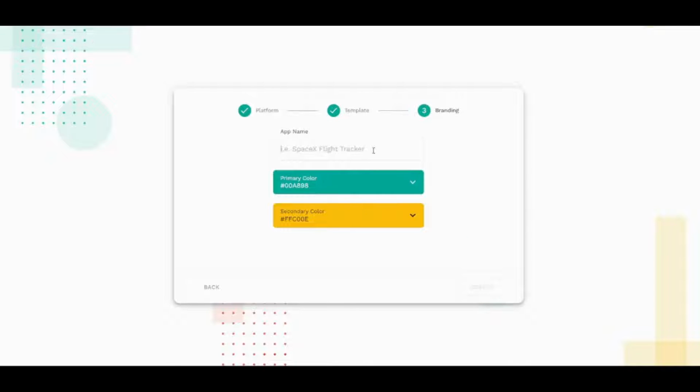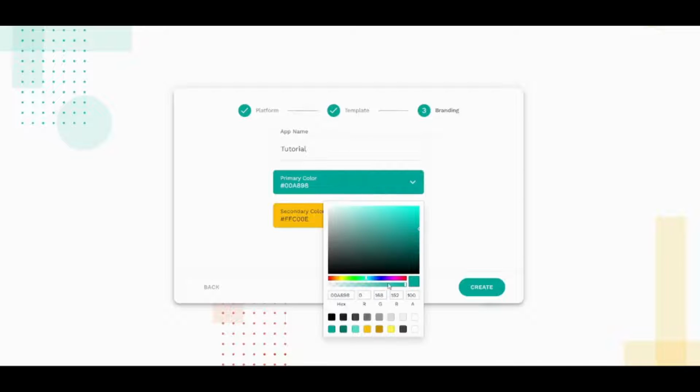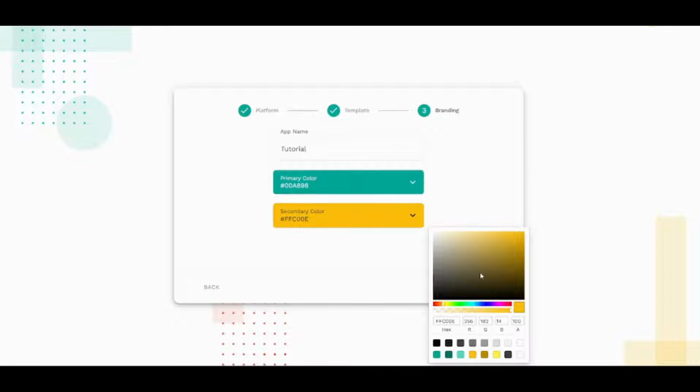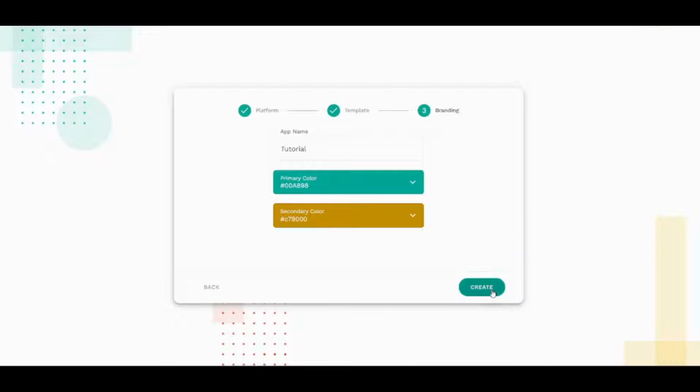And now branding. In branding, you need to choose the app name. I will choose, for example, tutorial. And the primary color, I will use this one. I think this color is pretty amazing. And the secondary color, I will use this one. So now let's create our app.